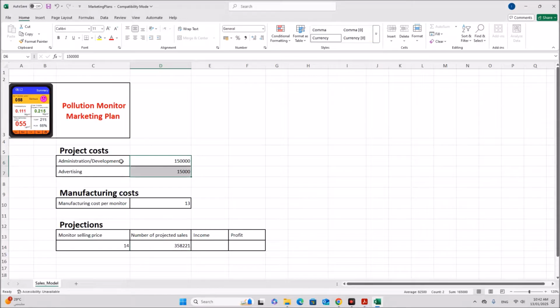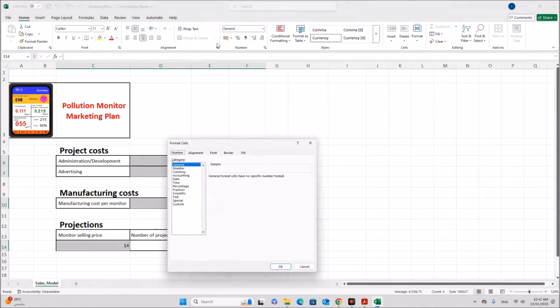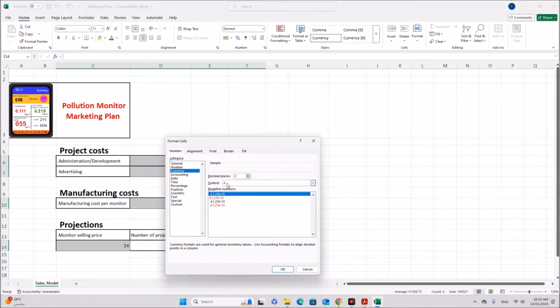So these are the costs: administration, development, advertising, manufacturing cost per monitor, monitor selling price. Now income and profit will also be currency. So select this also, right click, format cells, currency, pound, 2 decimal places, give OK.